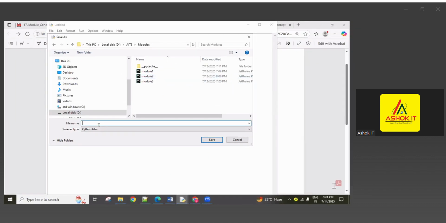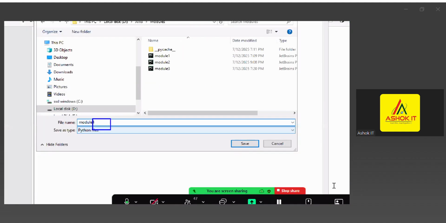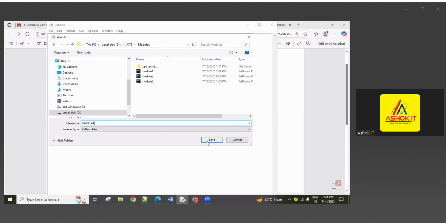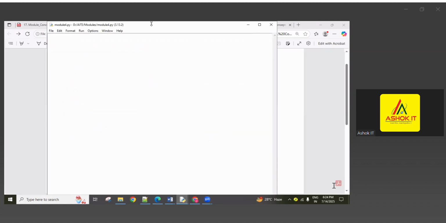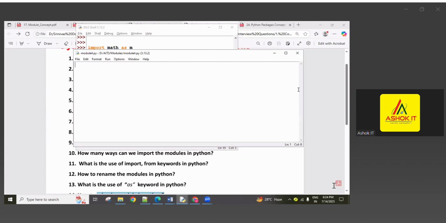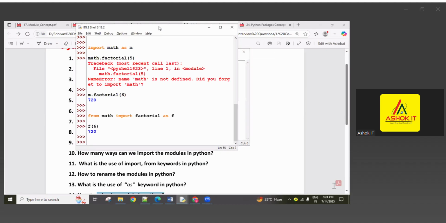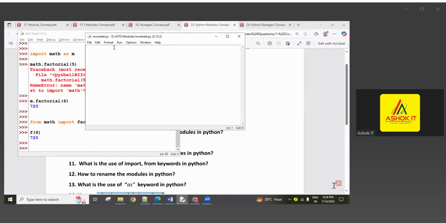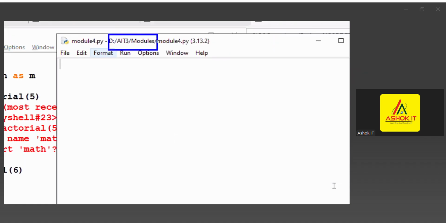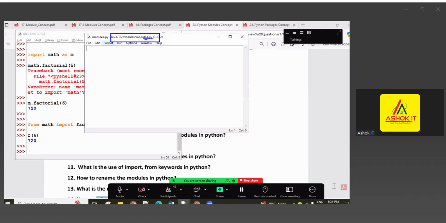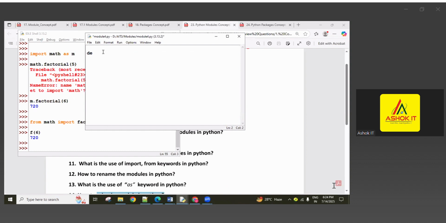Now one more I want to create. So for example, here module 4, this is module 4. With the extension .py it saves automatically, or else if you want .py you can type it and then click save. Okay, so this file is saved, guys, and we'll write the logic here. Now check it here, in this location we have module4.py. Here I want to create some logic.